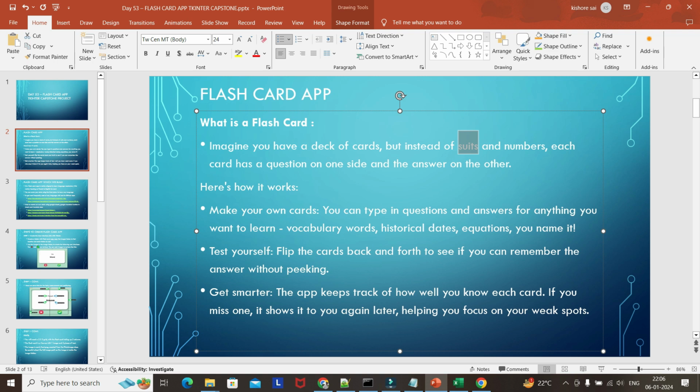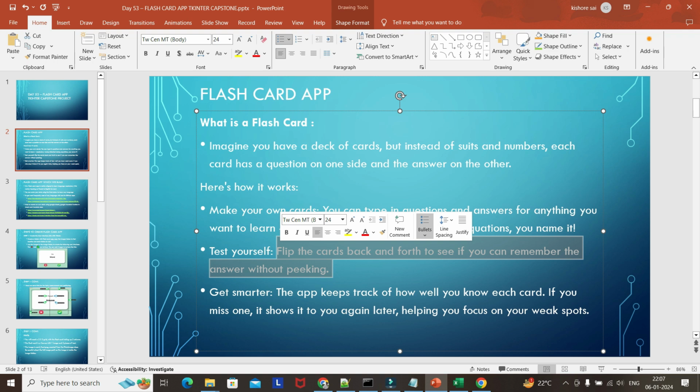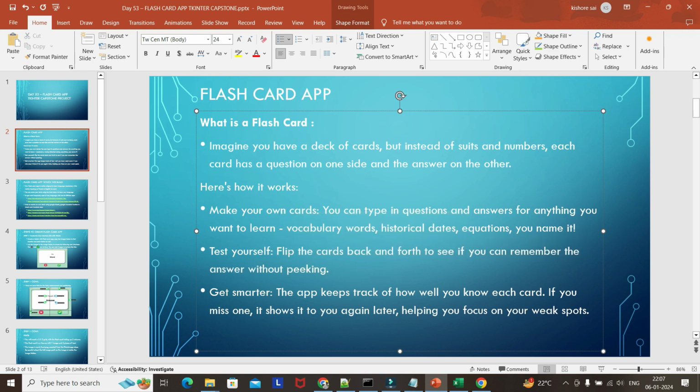We can create our own cards and then we can actually test ourselves, whether we know this or we don't know this. Similar flashcard apps are already available in the market, so we can keep track of how well we know each card. If you know it, it will be saved. If you don't know it, it will come up again in later sessions, after some delay, so that we know what we are learning and what we don't know.